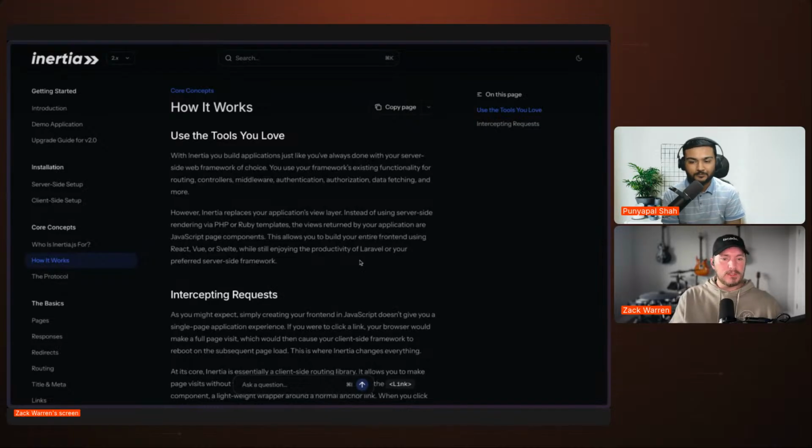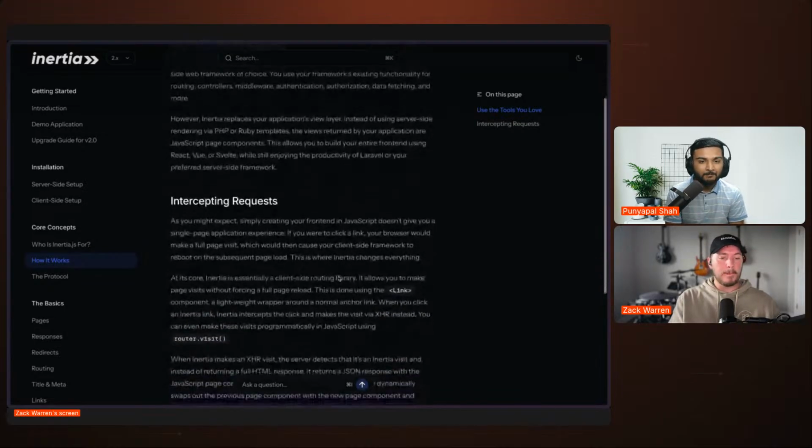Okay, how it works. Use the tools you love. With Inertia, you build applications just like you've always done with your server-side web framework of choice. You use your framework's existing functionality for routing, controllers, middleware, authentication, authorization, data fetching, and more. However, Inertia replaces your application's view layer. Instead of server-side rendered PHP or Ruby templates, the views returned by your application are JavaScript page components. This allows you to build your entire front end using React, Vue, or Svelte while still enjoying the productivity of Laravel or your preferred server-side framework.